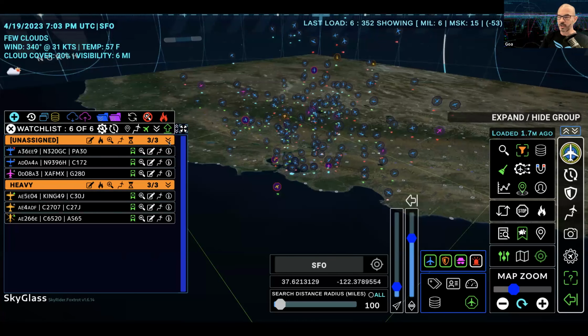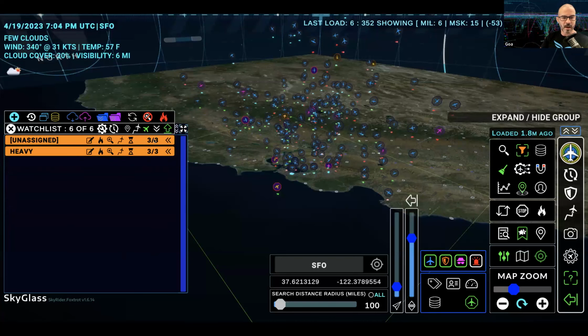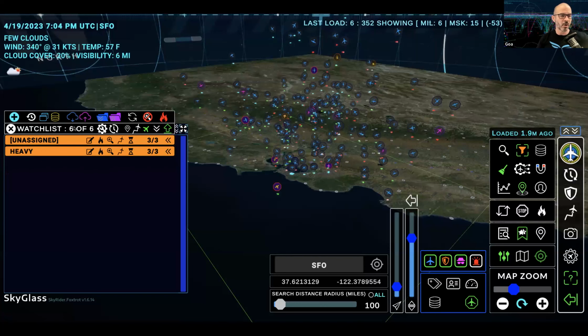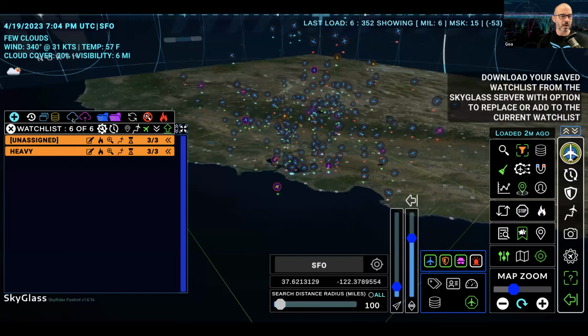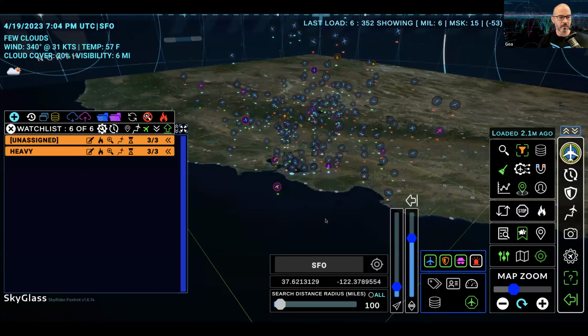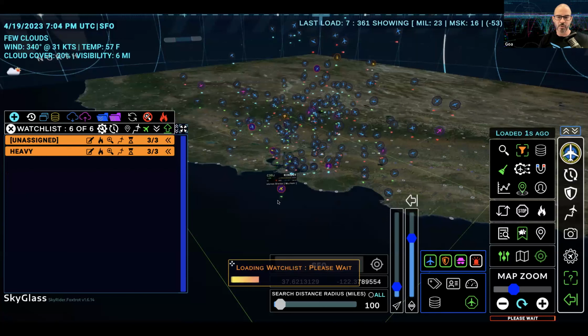In the same way, you can collapse different groups by using these icons on the far right, if you just want to see the different groups. All right, so let me do that. Let me load from the cloud, since I've already done that. It gives me an option to replace or add. I'm going to go ahead and add, so we'll keep this handful that we just put in there as well.